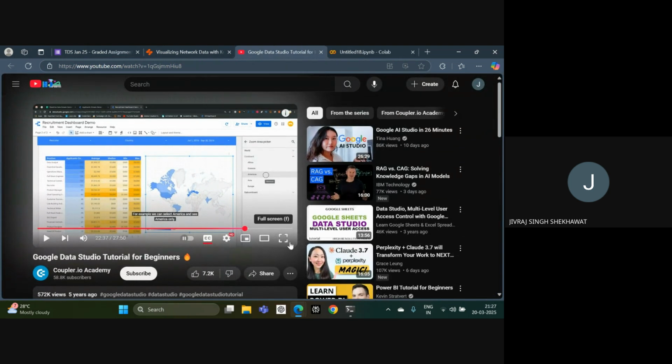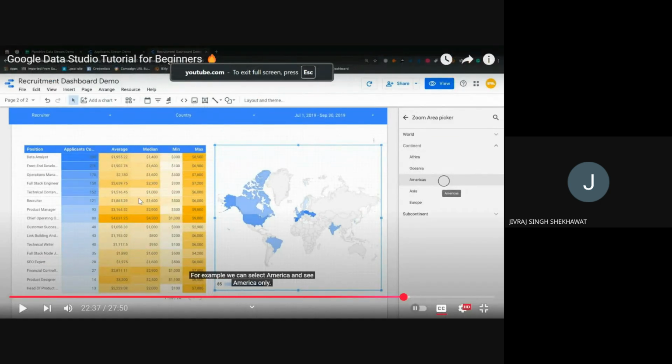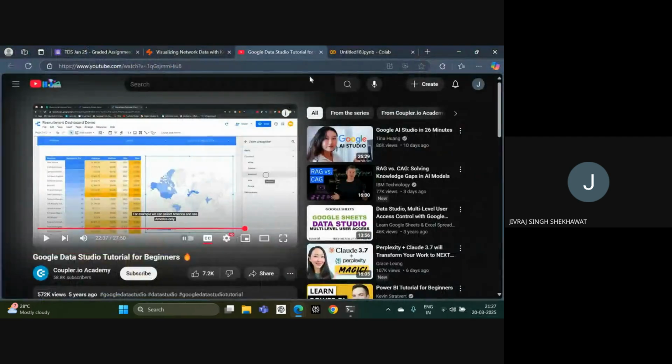So this is a very good tool, like Google Data Studio. These drop downs and then the filtering part. So it looks good.